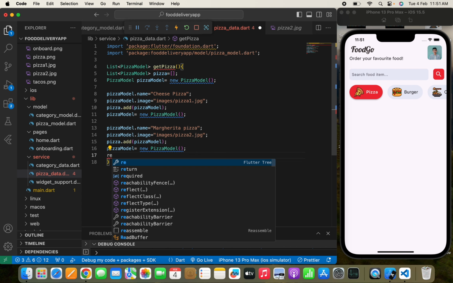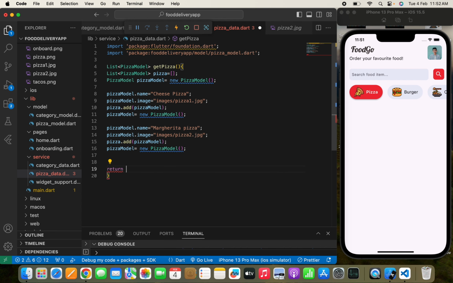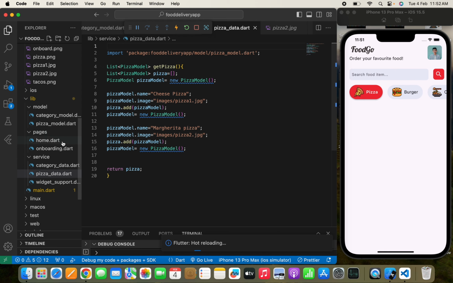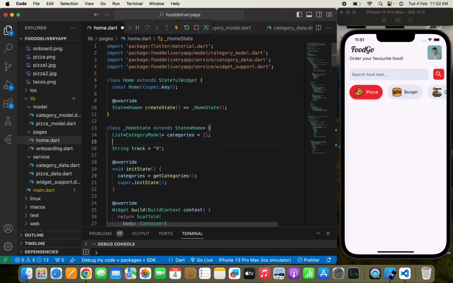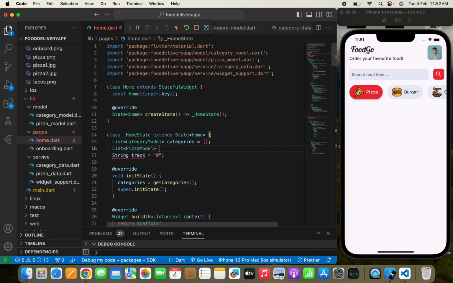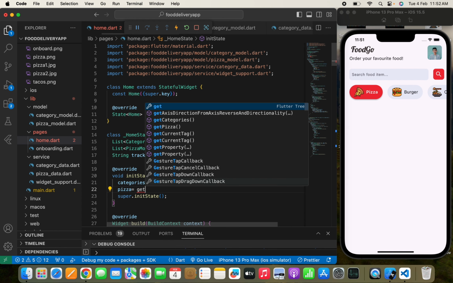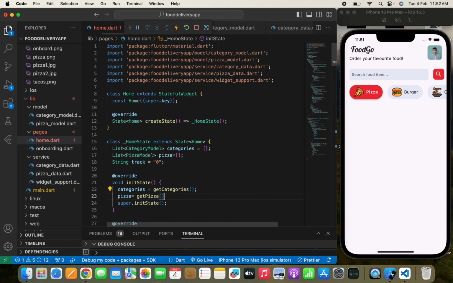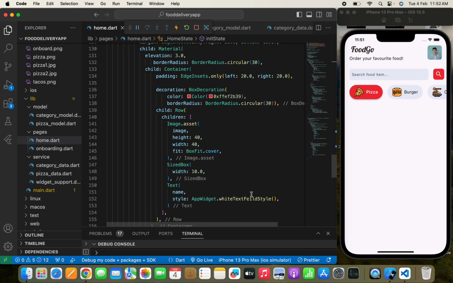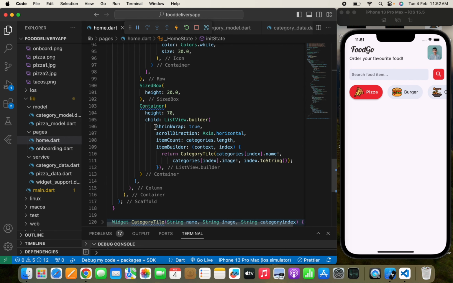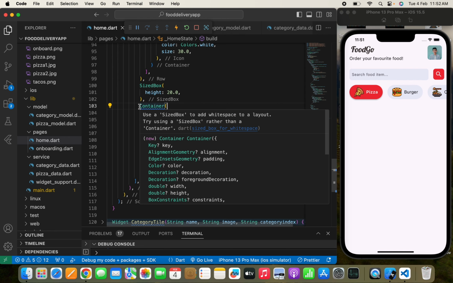Yeah, so I'll just write a return function and pass that to the thing. So this is how we have written it. Remove this. And here in the home I'll create one more list, and in the list I'll write a pizza model, something like this, and we'll write pizza, and here I'll pass an empty list. So I'll write pizza equals get pizza. So these are the things that we have written, and I'll close this.